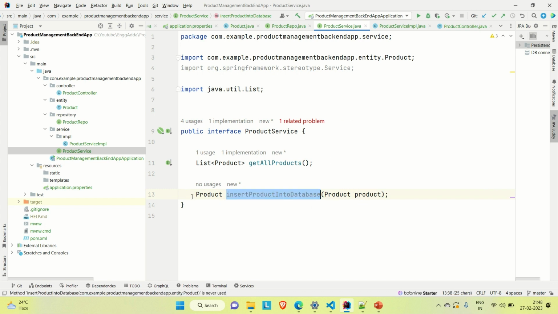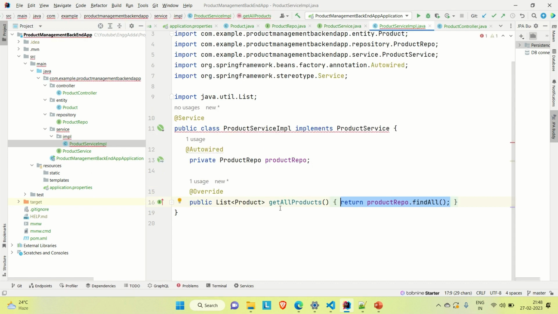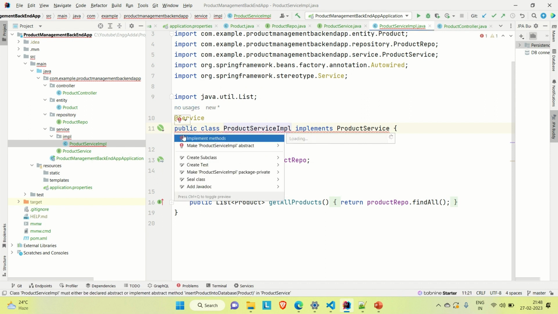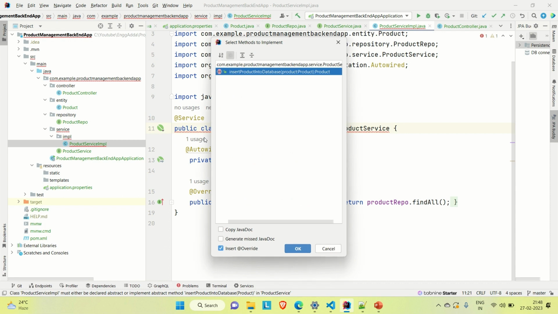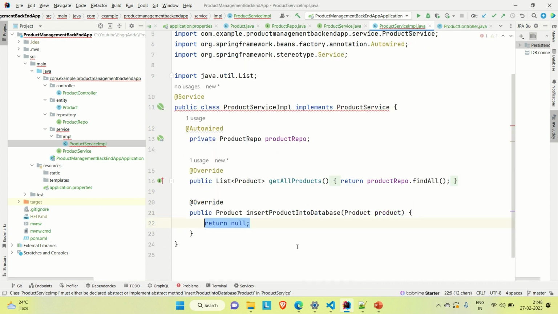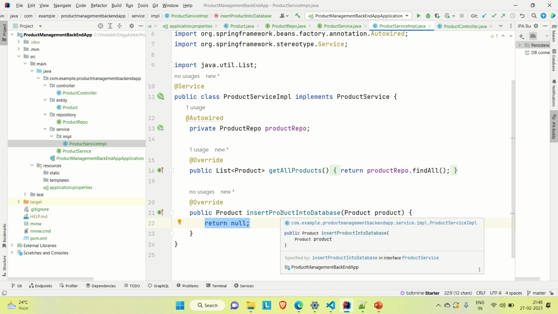Now let me copy this and go to the service implementation class and then try to override this method. So you can see we are getting this error. So you can come to here and do the implement method. It will select this newly created method and then click on OK. So you can see it has implemented here.